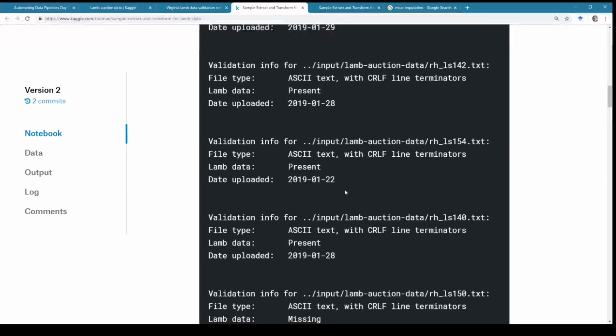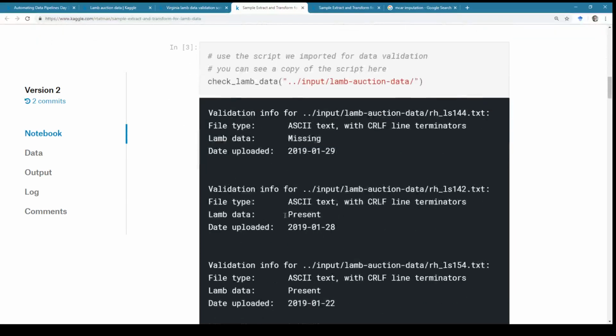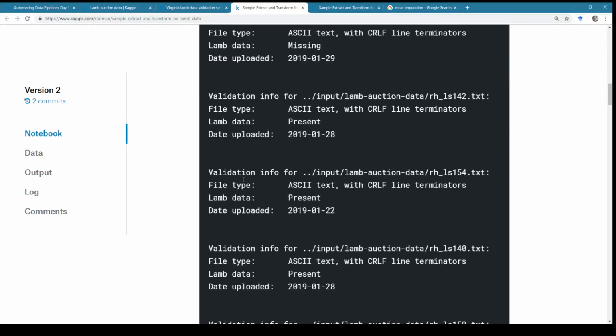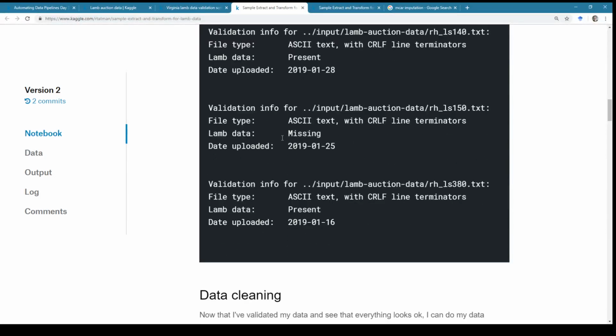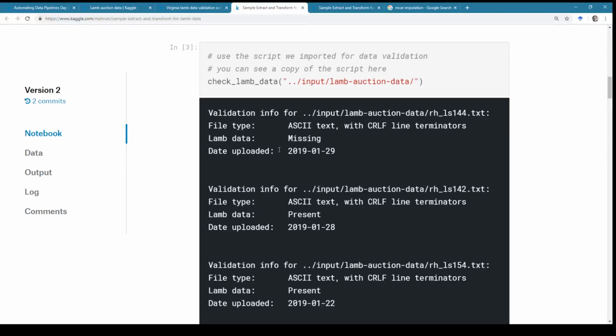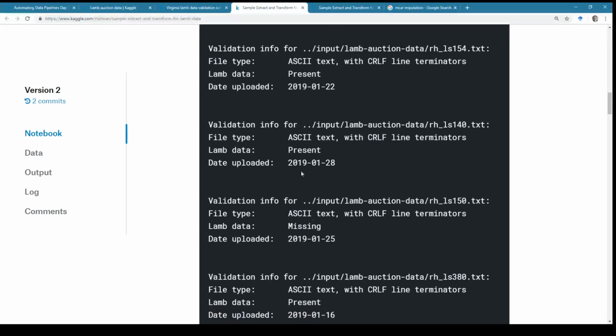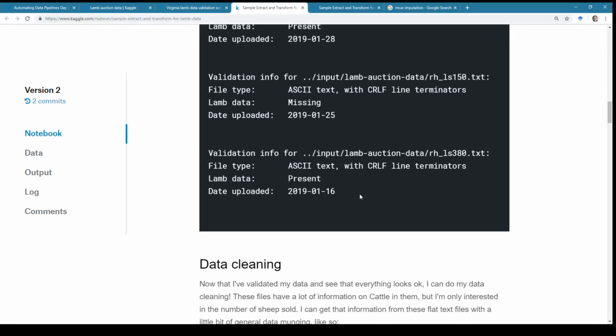So I can see that all of these files are ASCII text. I can see that some of them have missing data. The first one doesn't have any lam data, and the second to last one doesn't have any lam data. It's missing. And I can also see that they were updated on different days. So this one was uploaded on the 22nd, the 28th, the 25th, the 16th. So the dates that they are uploaded are a little bit different for each of them.